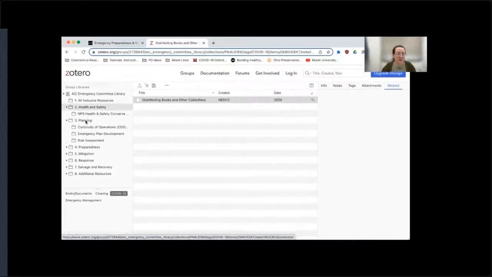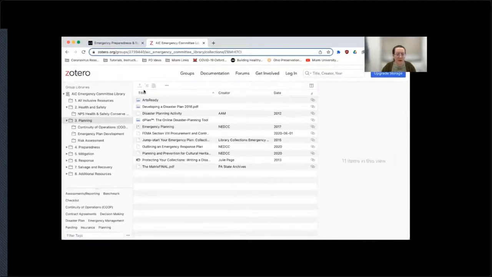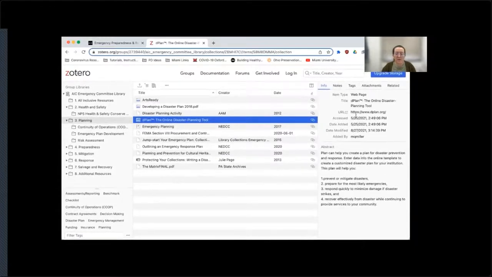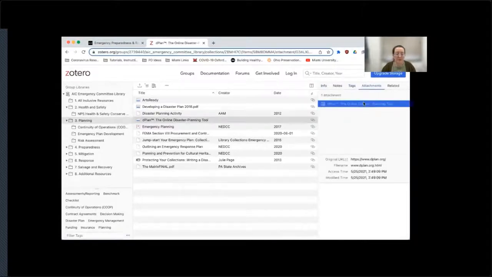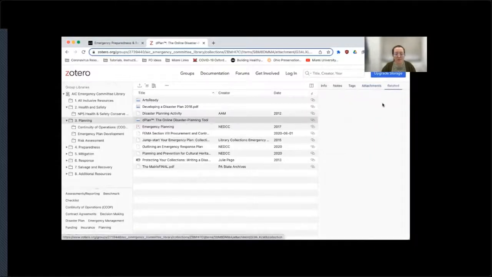So if we click around, I can show you another type of item. I click over to planning and then choose dplan. You can see that now the item type is a web page. And there's a little bit of a different view here, different information. This one also has an abstract below. There's still information in the notes tab, the tags, and then this one actually does have an attachment. It's that web page in HTML format. And again, there's no related resources for this item.